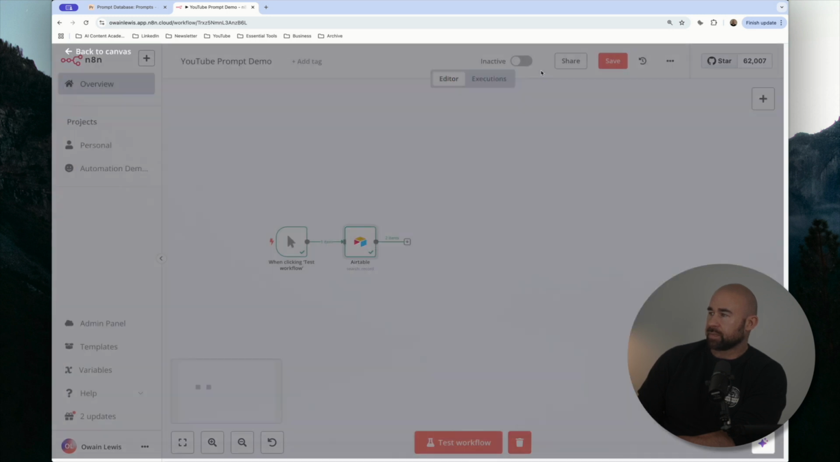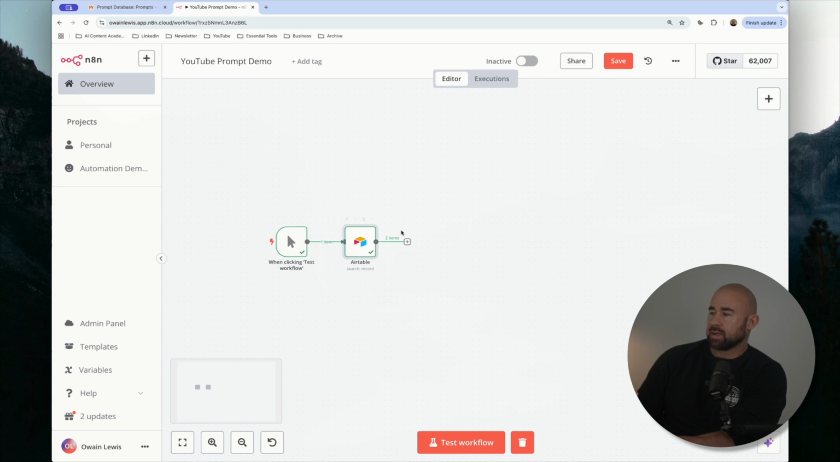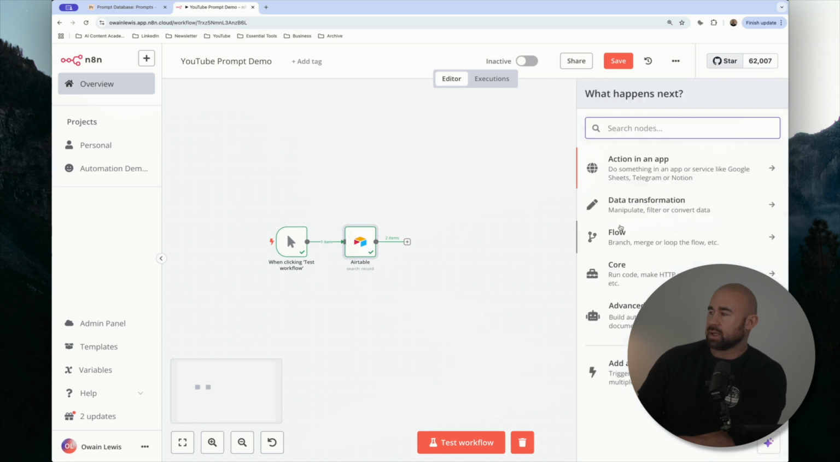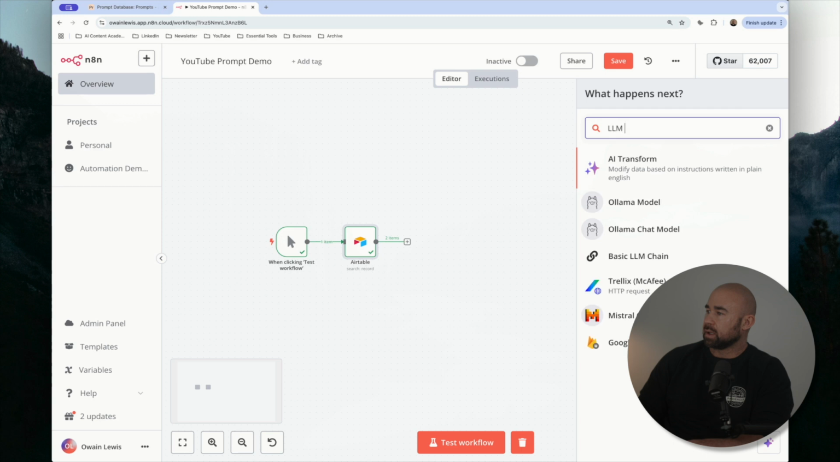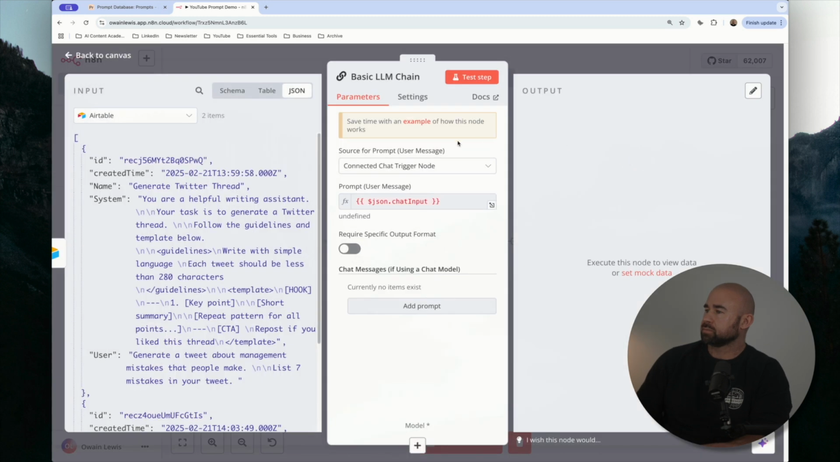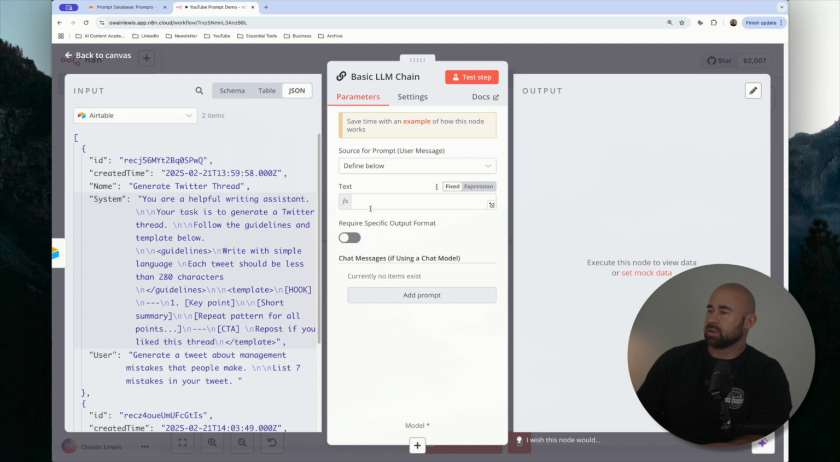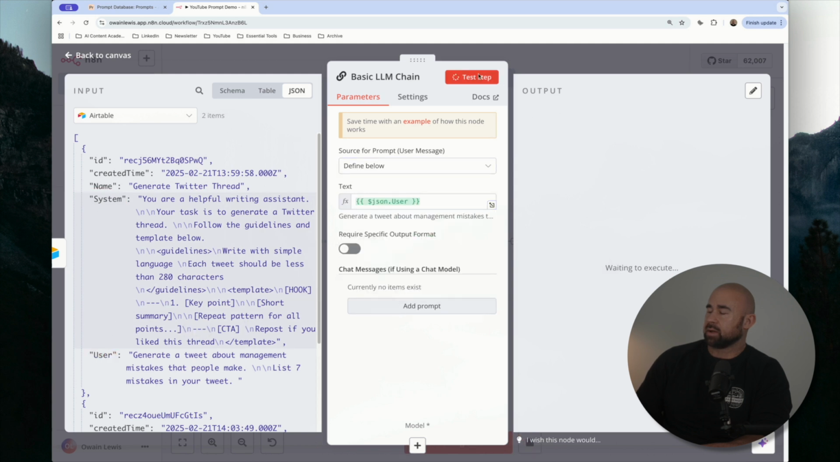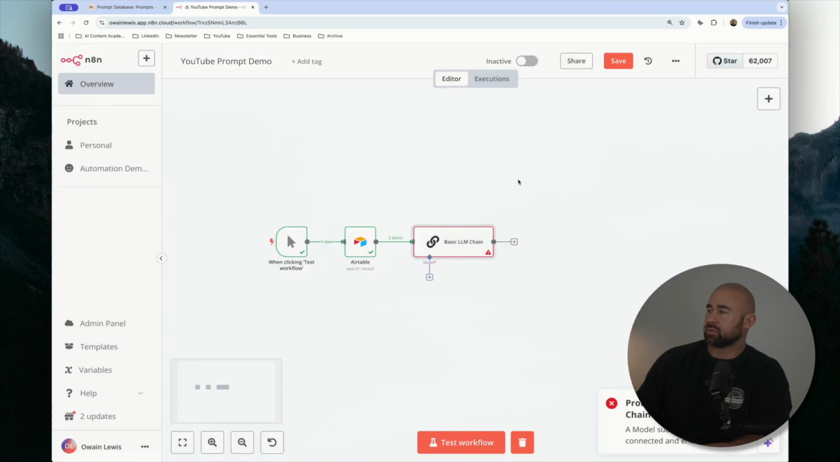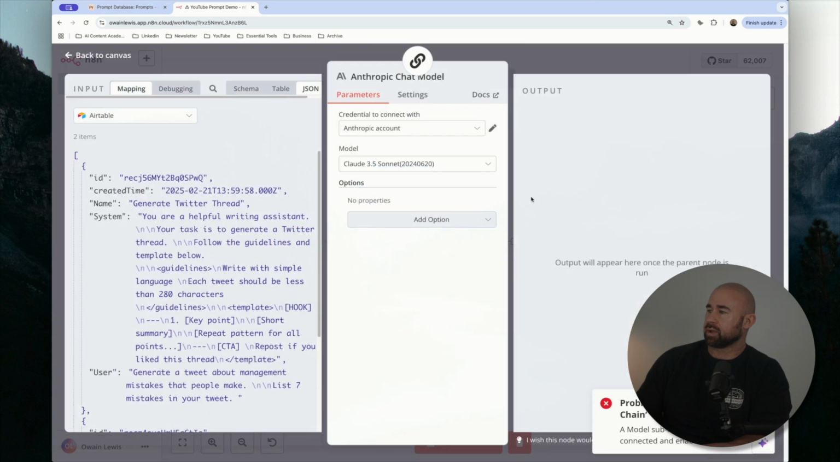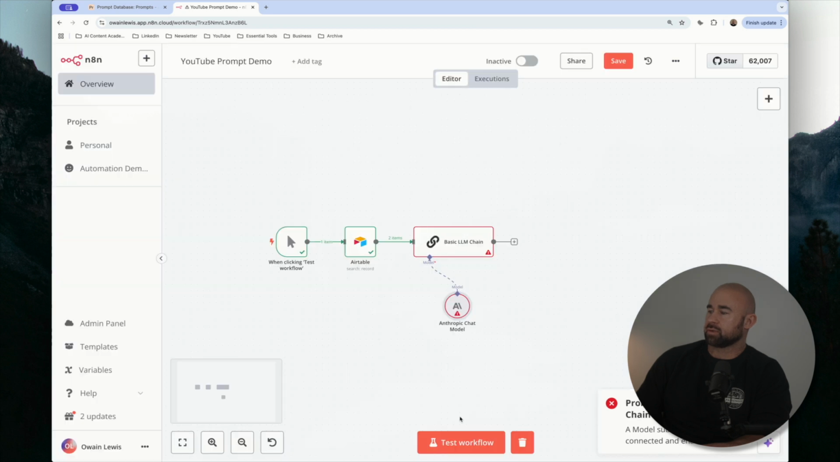Okay, that looks good. And so one of the problems here now is if we want to use this, for example, in an automation, let me just show you. LLM chain. Okay, we're going to define below. So if we were to just take the output of that Airtable node, we could obviously paste in the user prompt. If we were to test it out, what's going to happen is it's going to run twice. So let's connect a model. Let's use Anthropic Claude. I already have my keys set up. And let's just run that.